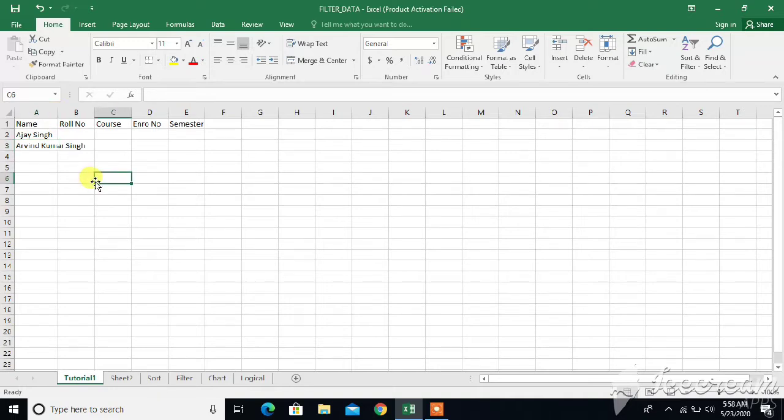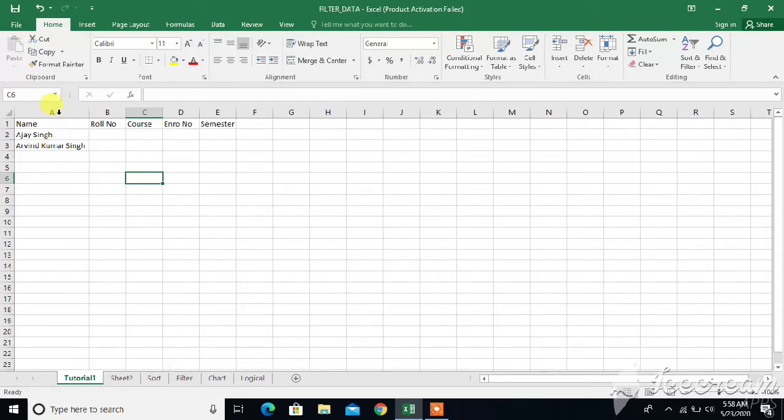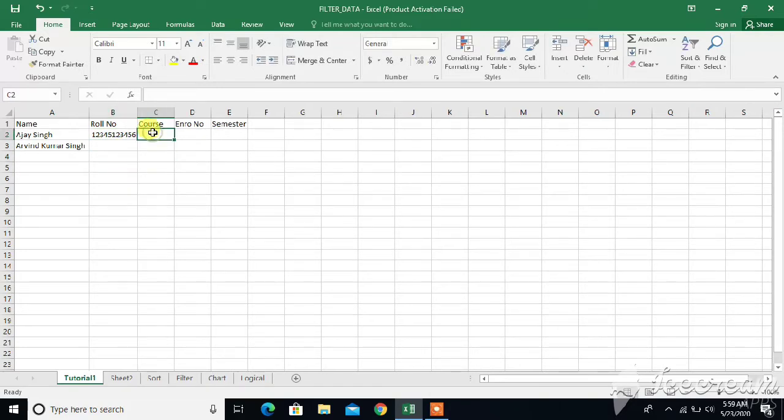There is one more option to see it completely in column A. Move the mouse pointer to the joint of the column and double click and it automatically fits. Roll number 1, 2, 3, 4, 5 and here 1, 2, 3, 4, 5, 6, and then course, BA, enrollment number A1, 2, 3, 4, and semester, Sem 2.